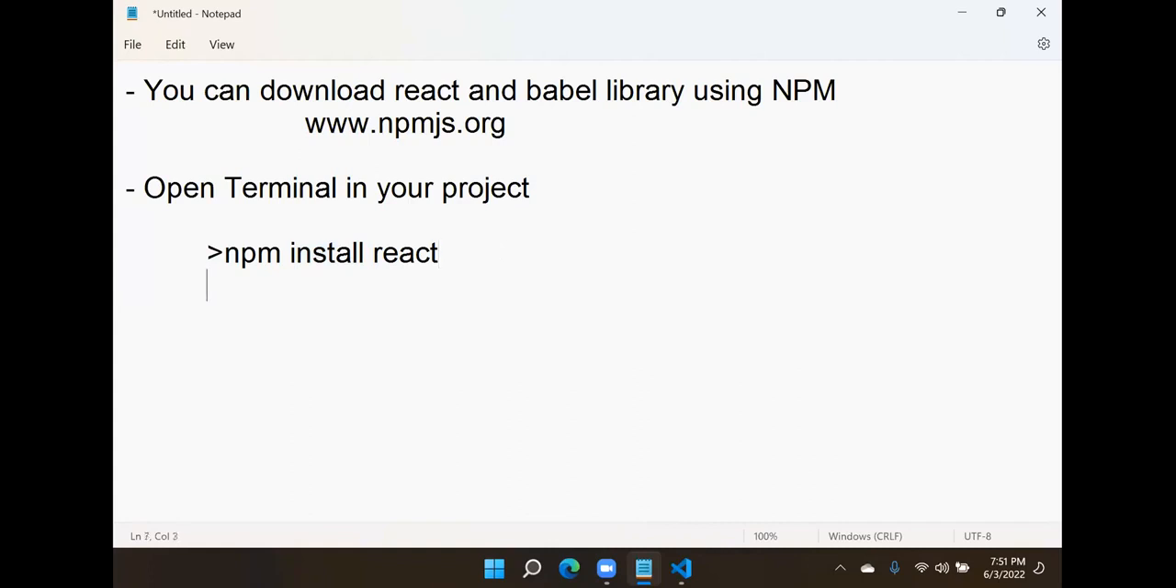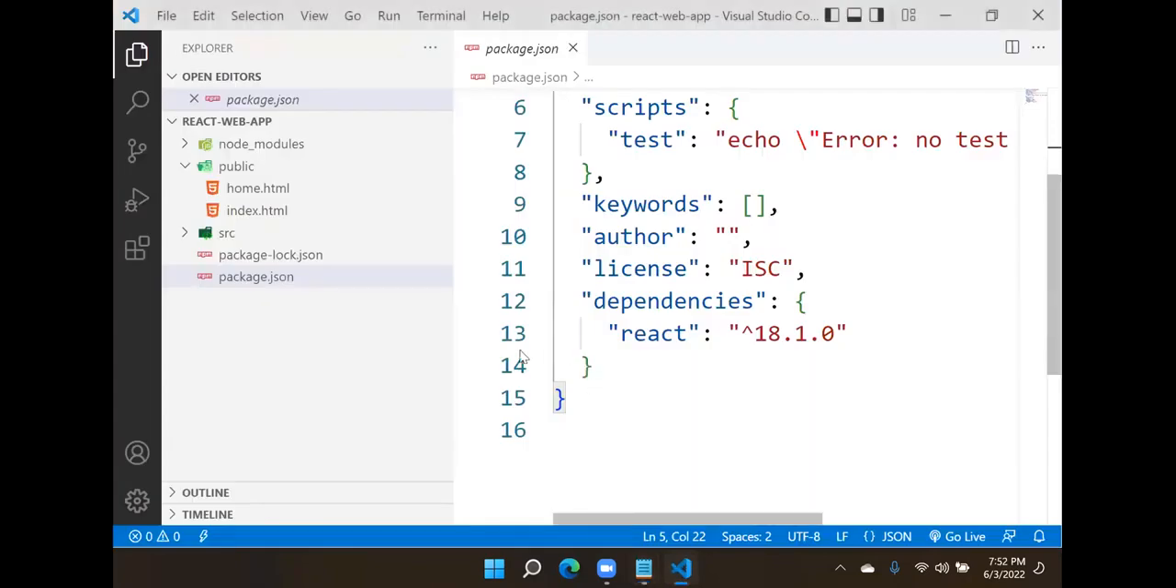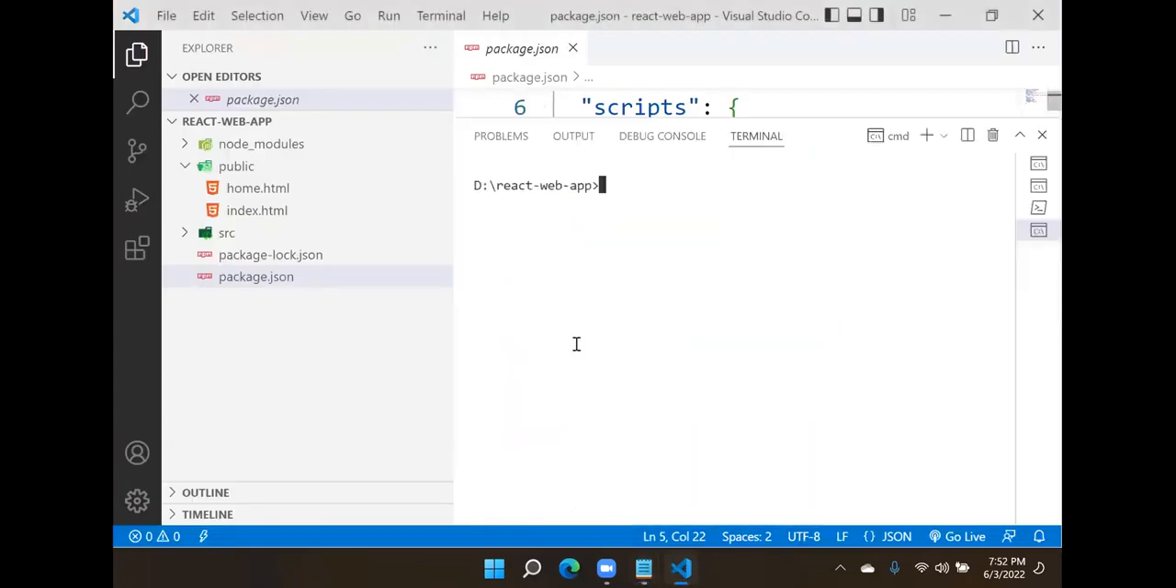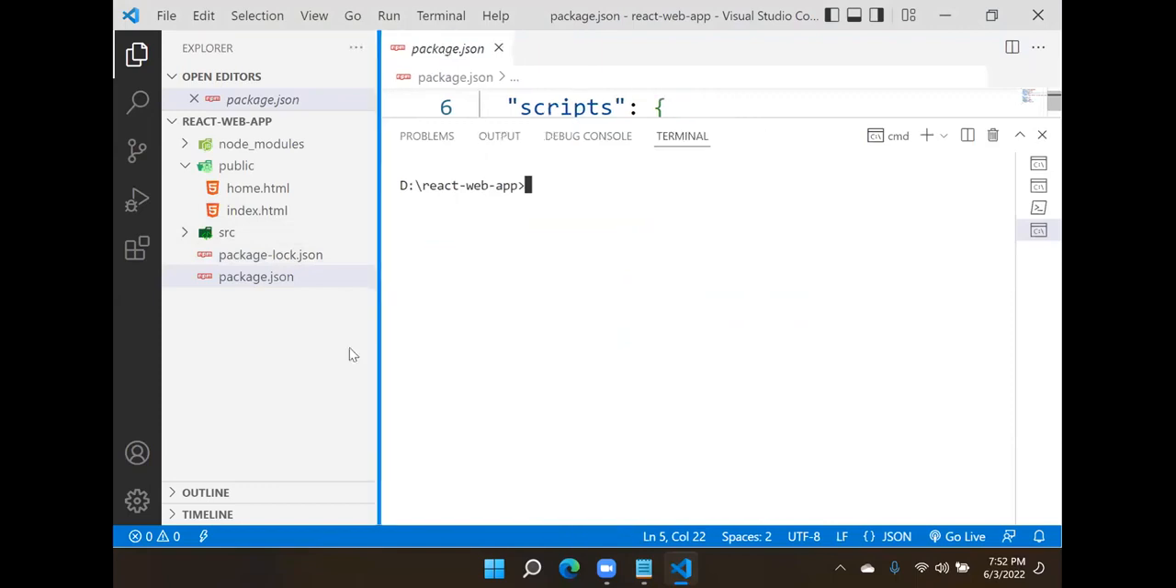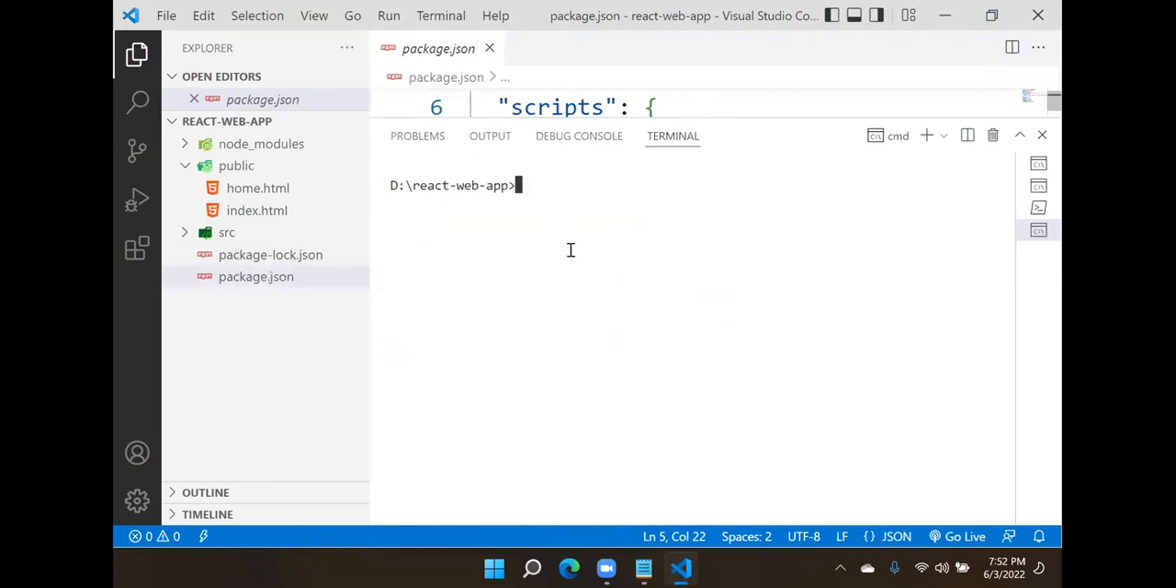Another library we need. What is it? npm install react-dom. We need another library, the React DOM library. Open the terminal and run the command. Here, what is the other one? It is npm install react-dom. You run this, and you can see it is installing React DOM also.